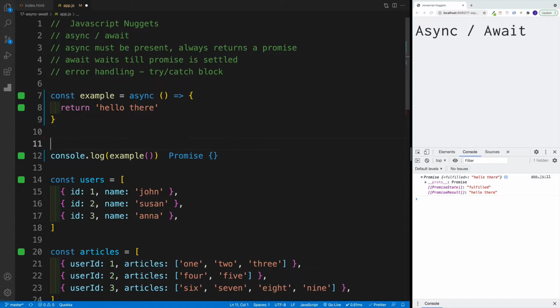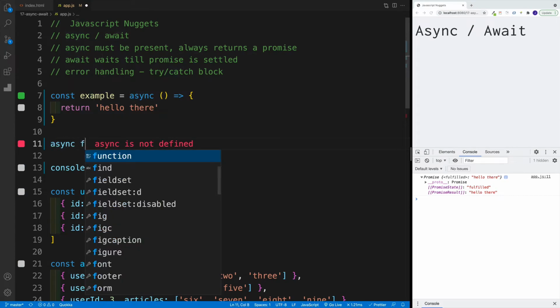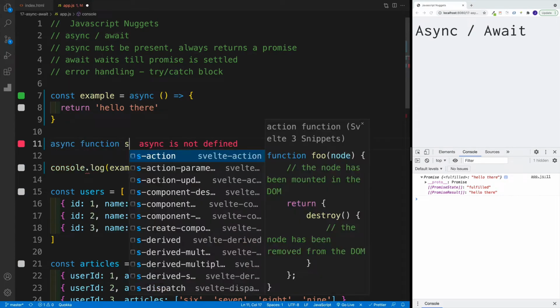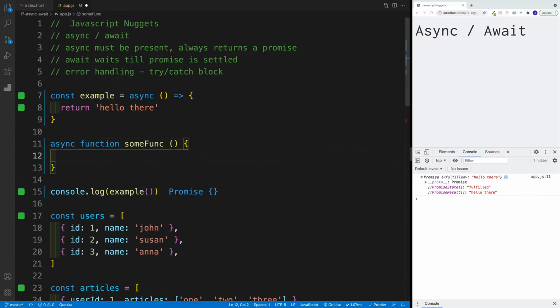Now, what about await? Well, let's set up another function. In this case, I'm just going to use a traditional function. In order to set up a traditional function as async, we need to go here with async and then, of course, function. And then what is going to be the name? I'm going to call this someFunc. And then I'll set up the function body. Now, once we use async, we can also use await.